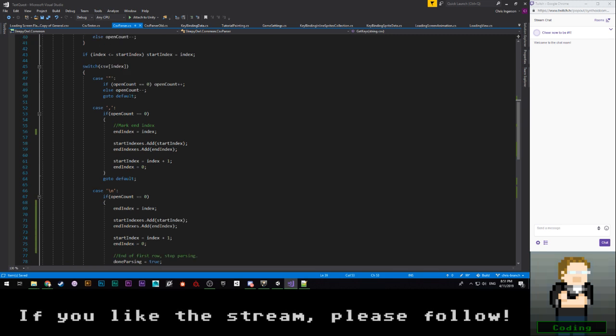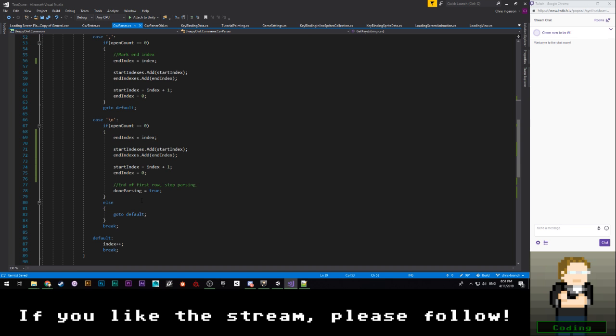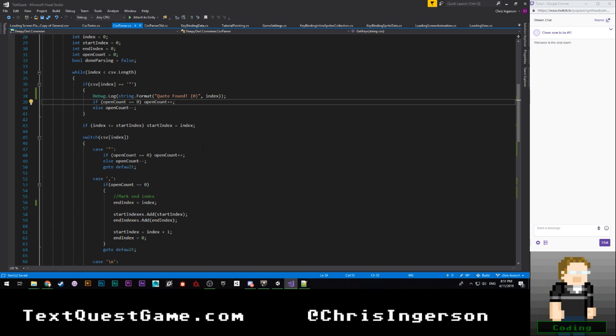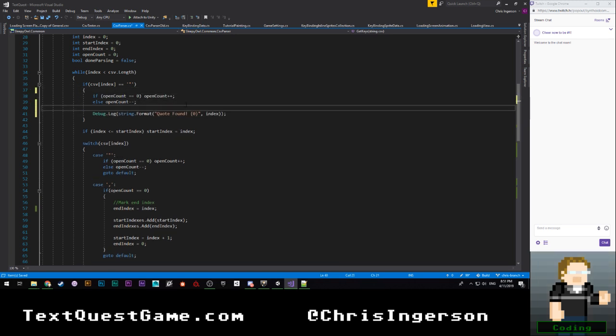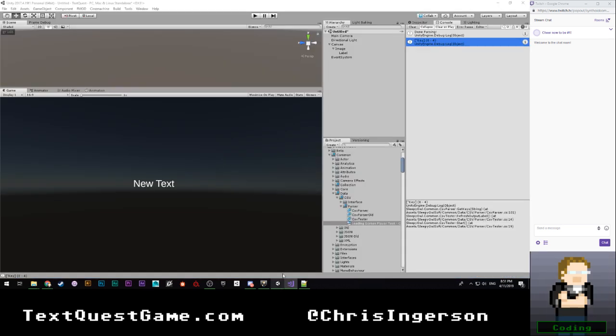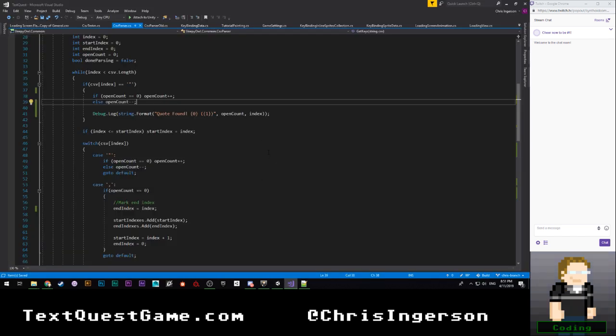And is there any possibility that we don't do index plus plus? Because I do not think that that is actually possible. Okay, so let's go ahead, and you know what? Actually, I'm going to move this up, move this down to here, and we're going to say quote found 0, 1. Okay, so this is going to be open count followed by index. So now it will be blatantly obvious if it thinks that we have an open count, and also where it thinks that we found that quote.